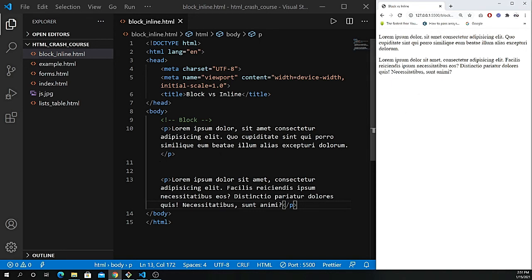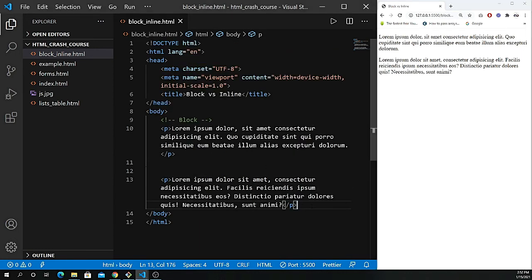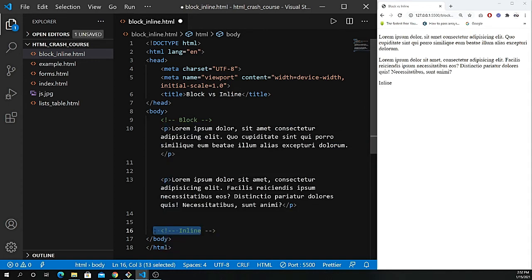So basically this is the difference of the block level, right? As long as you add the paragraph tag, it will push the text to the next line, right? So this is basically the block level. In case of the inline, if I just want to give you an example for the inline, let's give it the inline and comment this.